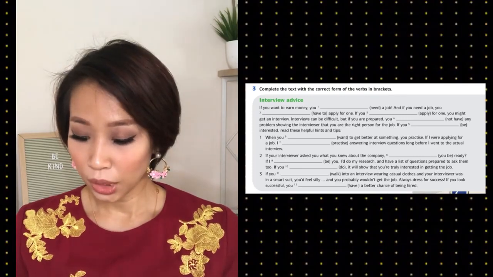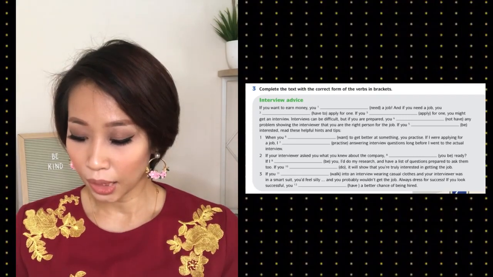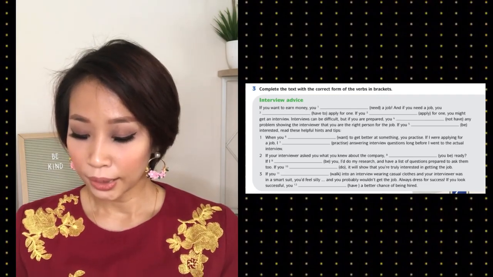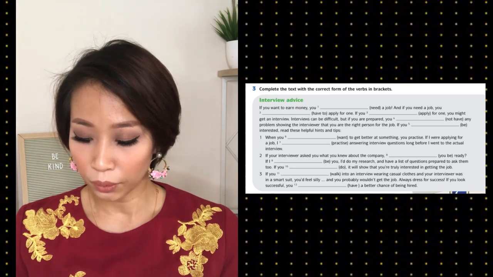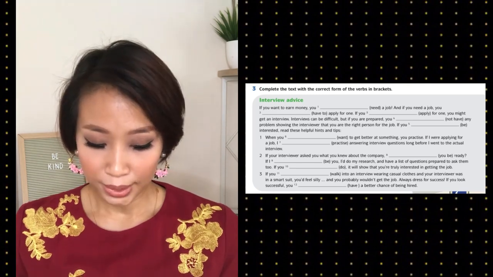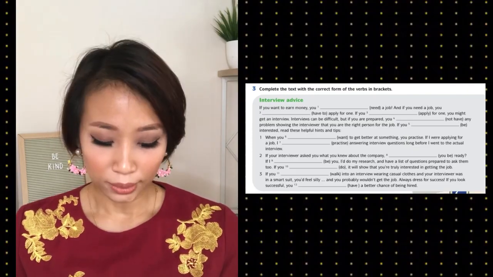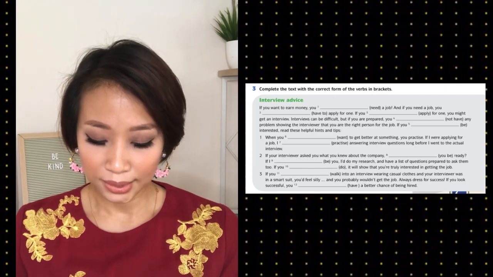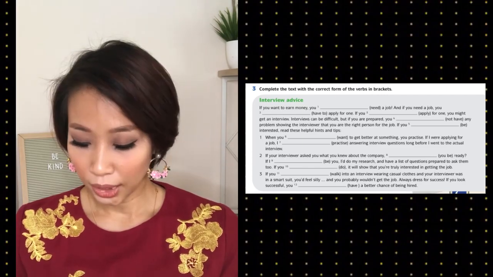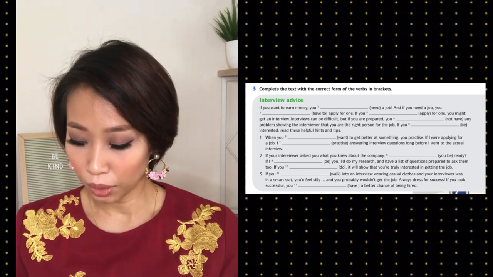Temu duga memang sukar, tapi jika anda bersedia, anda tiada sebarang masalah menunjukkan kepada penemu duga yang anda orang yang sesuai untuk jawatan itu. If you are interested, read these helpful hints and tips. Jika anda berminat, baca tips di bawah. 1. When you want to get better at something, you practice. Jika anda mahu bagus dalam sesuatu, berlatih.